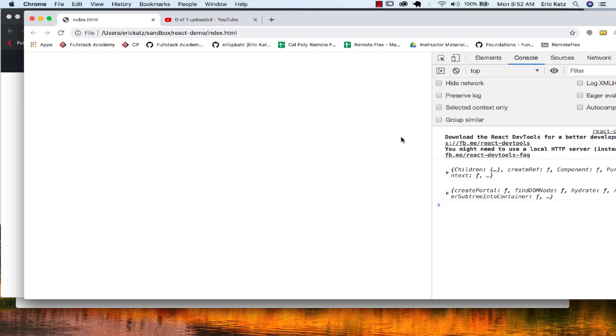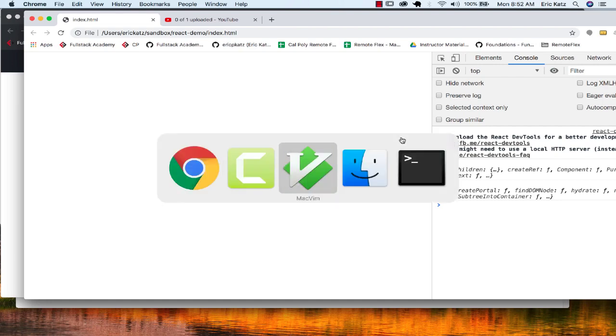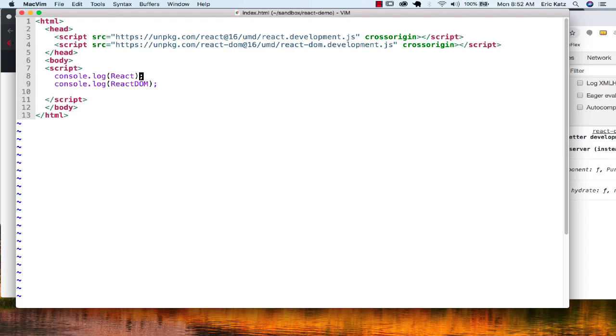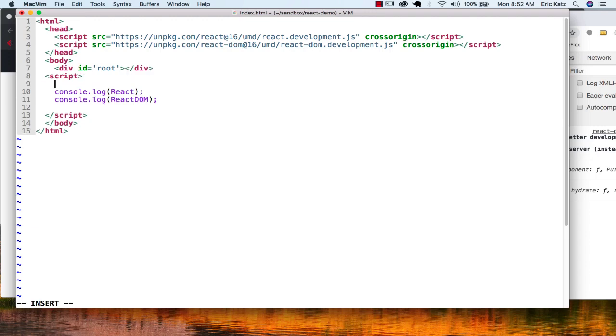So let's start using React. What we're going to do here is I've got React, I've got my React DOM, and I'm going to put a div on the page because React needs a place to get mounted to. It needs a starting point. And so this is a very common pattern where I'm going to have this div. I'm going to call it root because it's going to be the root of my application.